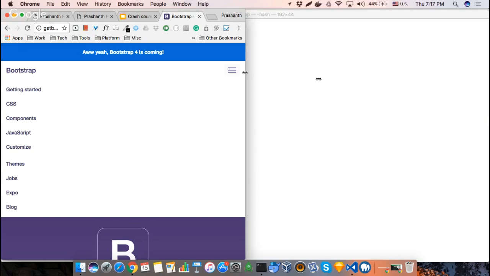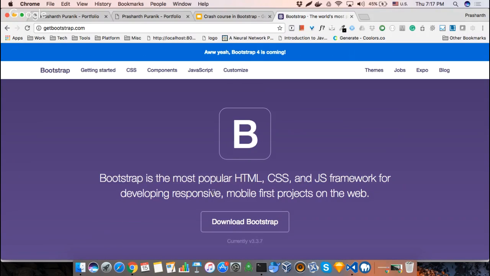So Bootstrap provides you this. This is what is known as responsive design. And Bootstrap is a responsive framework. Means whatever you develop with Bootstrap is going to look good on both desktop as well as mobile devices.